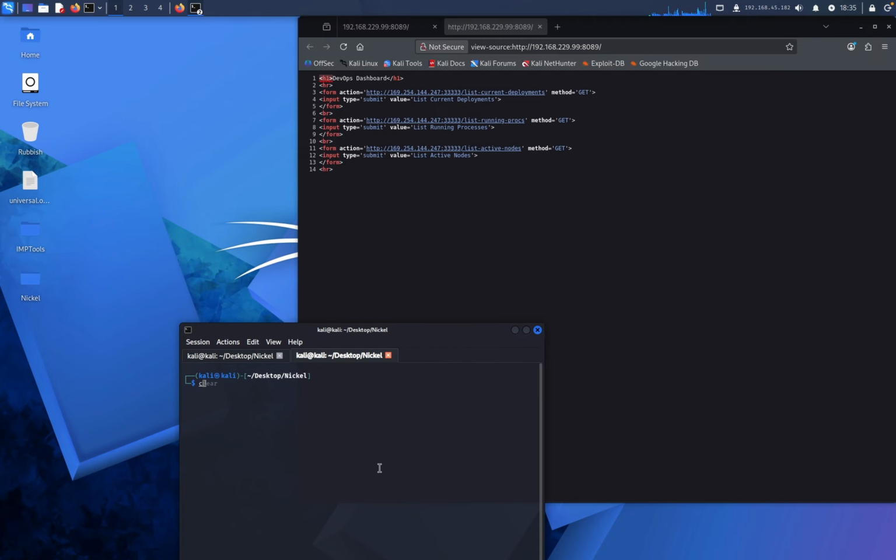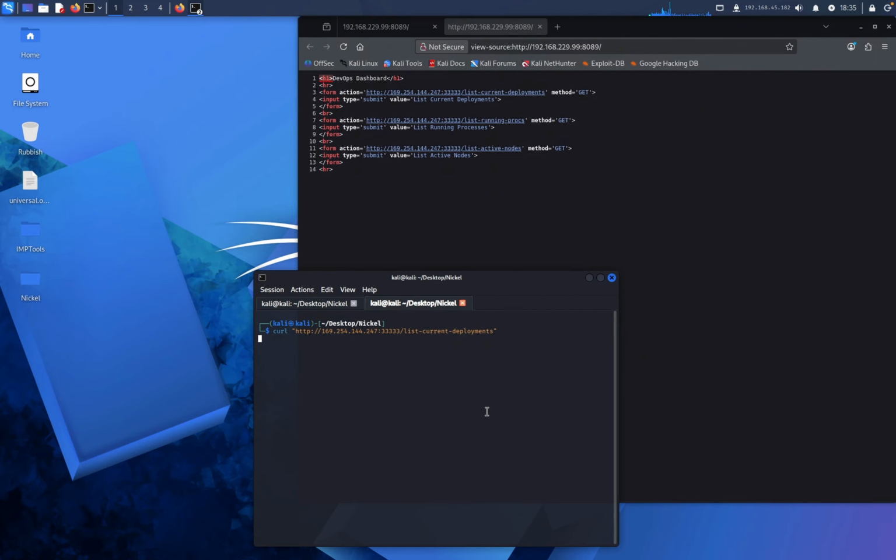curl http://169.254.144.247:12345/list current deployments and press enter. Now you'll see that it gets a bit hangy over here. That means that there's actually no response coming from the endpoint.